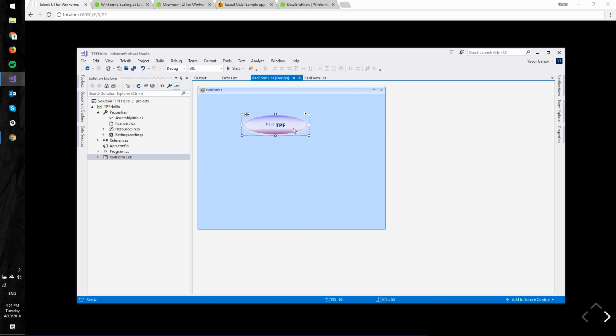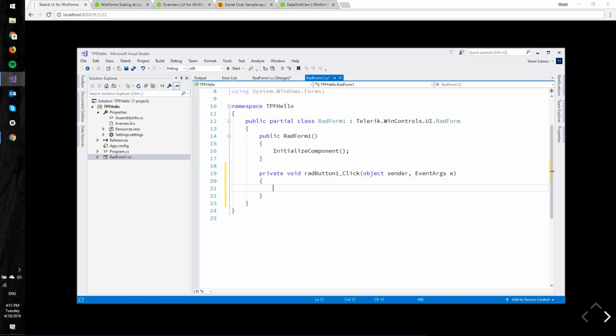Let me now add a click handler for that. I'll just double click it. And now I want to display just a simple text saying hello TPF on the button click. So we have the opportunity to use the message box, the plain old message box that we all know. You can use that.